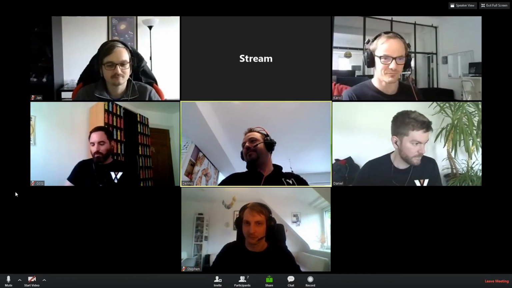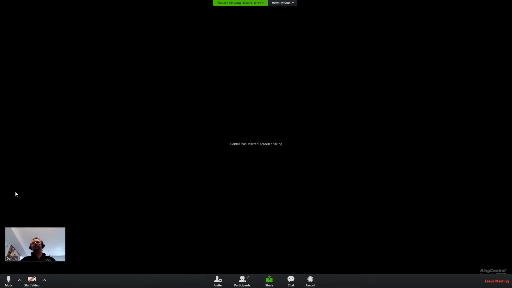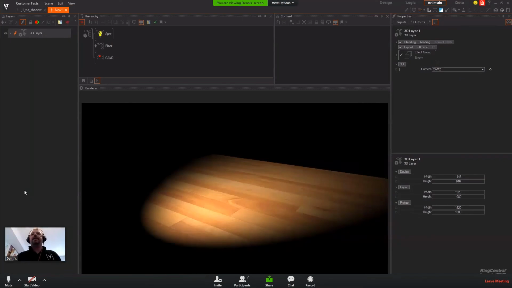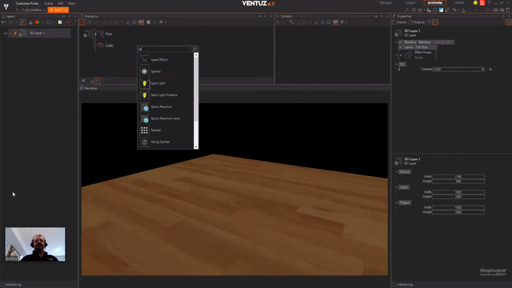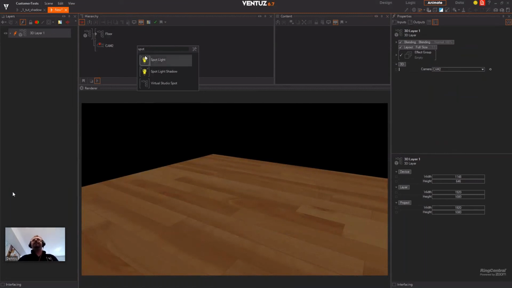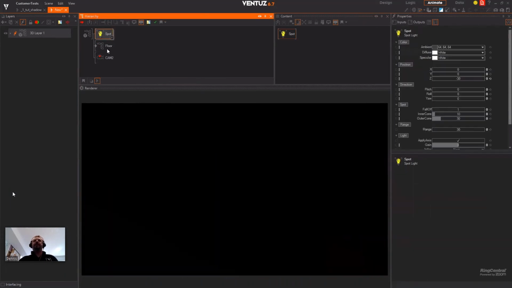Let me share my screen, I prepared a simple scene for that. Just a second, sharing here. So I start with a basic floor, a camera and a spotlight, but the important thing is already the spotlight. The spotlight can be a simple spotlight, or we have a predefined spotlight with the shadow options enabled, and you just need to drag and drop that on top.